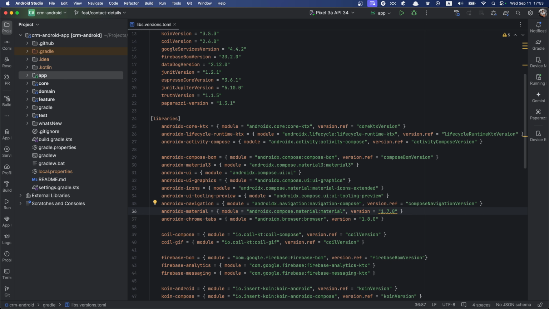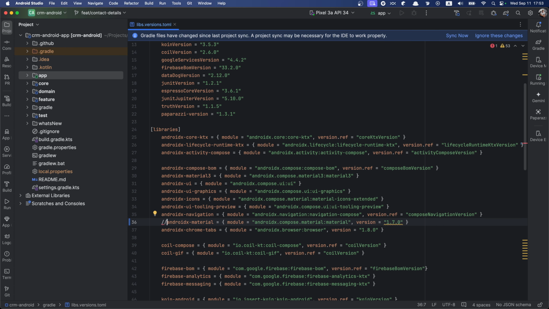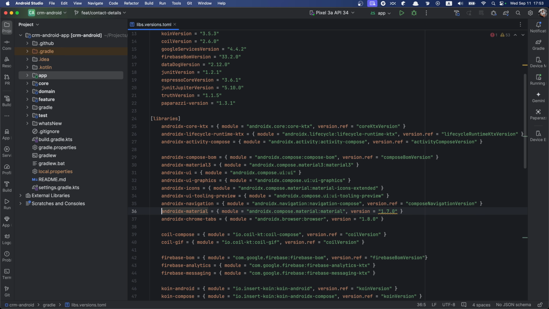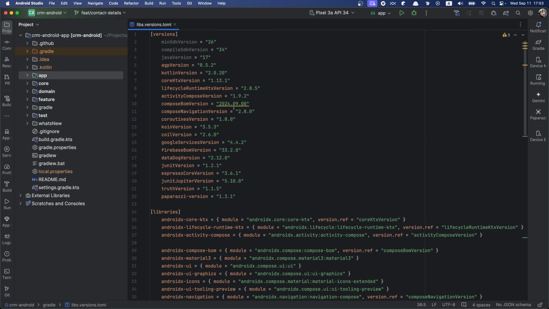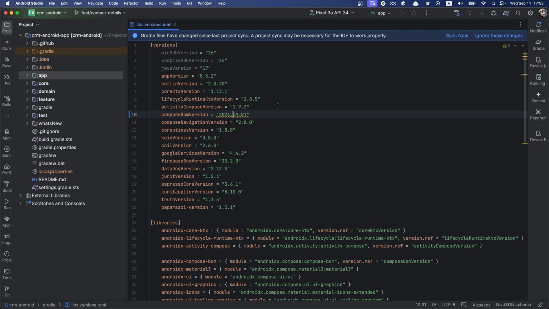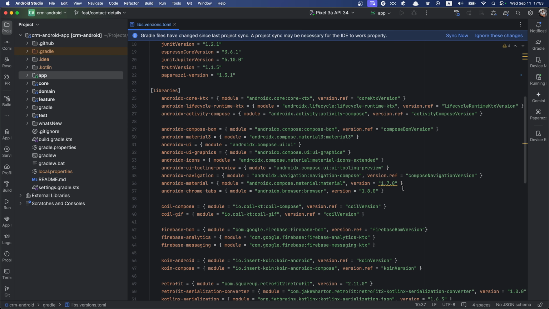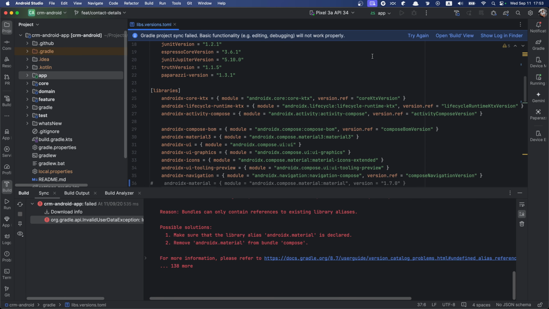So I see that there is yet another update here, but I think I don't need this material dependency because it should be built in the Compose SDK anyway. So if I just comment out this one, it should still work, but let's give it a try.